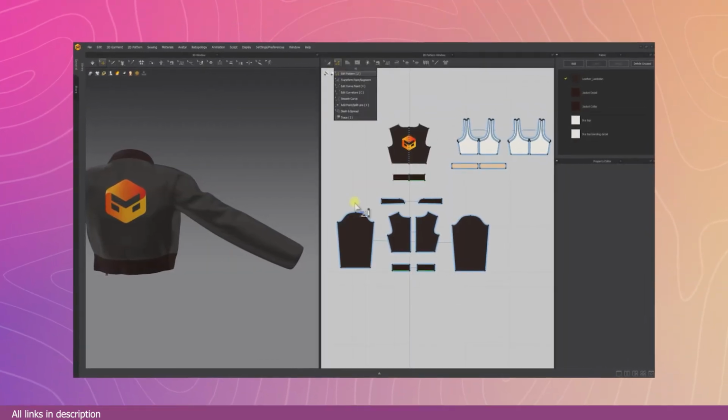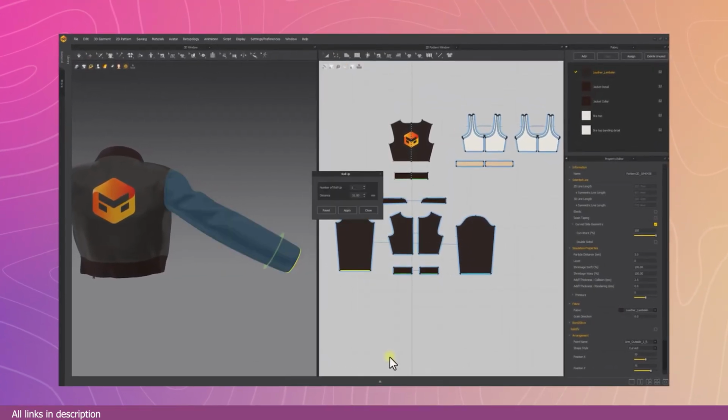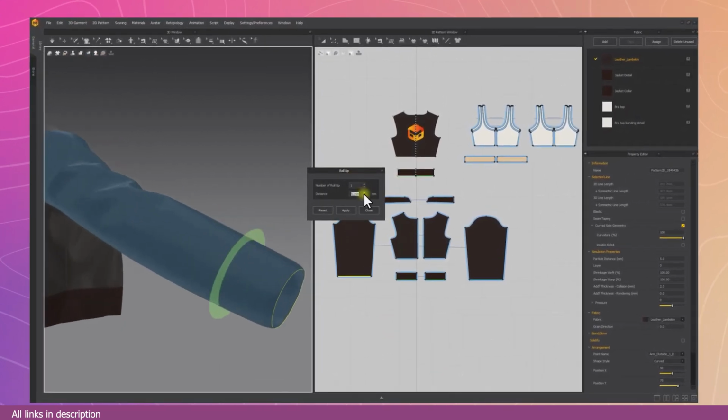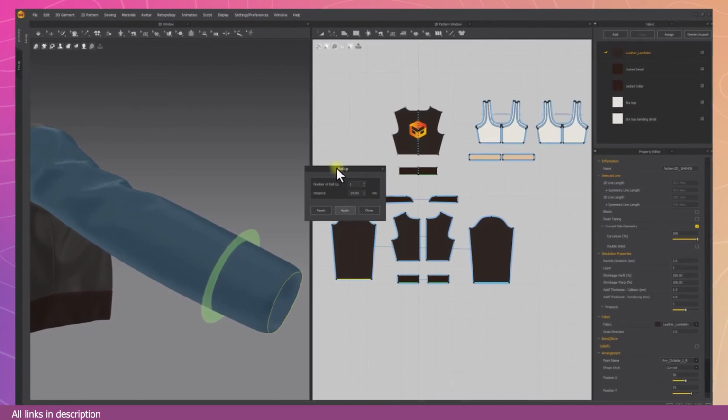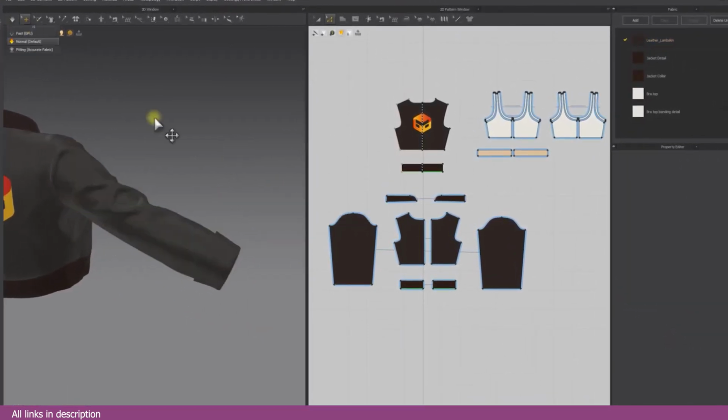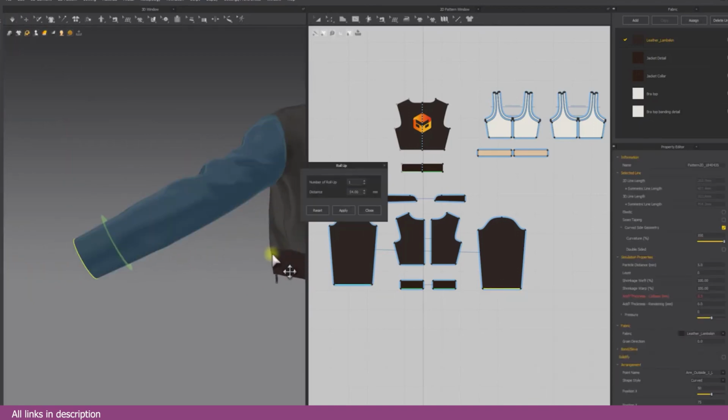One of the hardest things to do in Marvelous Designer was rolling up sleeves. This usually required multiple steps, but now with the new roll-up feature, you just select the outline of the 2D pattern and use the roll-up tool. You can roll up to 3 times with the option to adjust the roll-up distance.